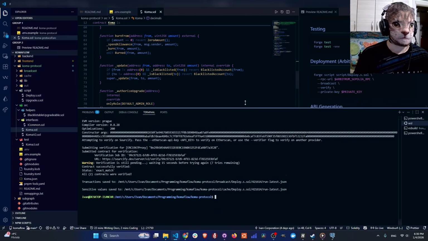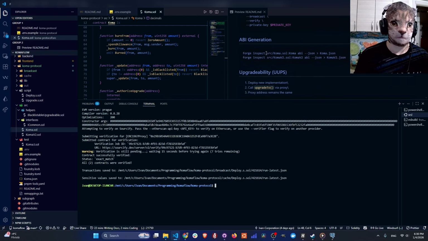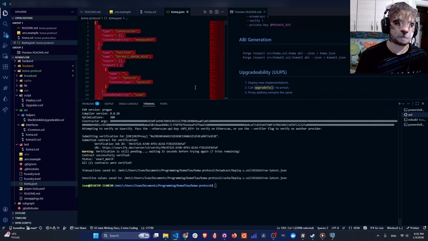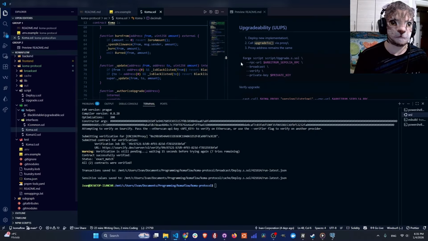Next, we deploy this. And that's ABI generation. We don't need it for now because I already have an ABI generated. It's gonna be useful for our next sections, for subgraph, for frontend, etc. But yeah, you can generate an ABI like this.